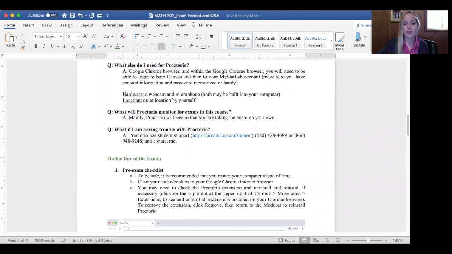What will Proctorio monitor for? Mostly that you're taking the exam on your own, right? This is open note, so it's essentially looking for, are you by yourself completing the exam? It does also monitor your screen activity.